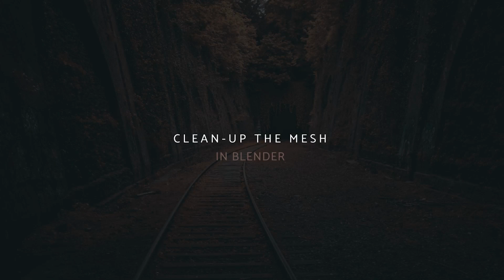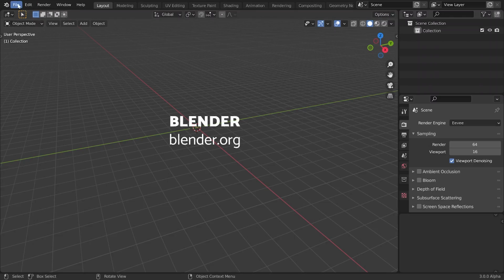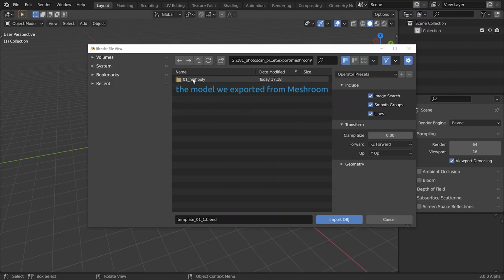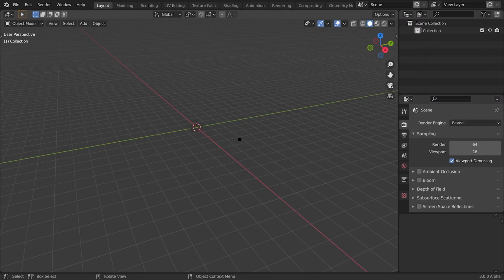In this part of the video, we're gonna mesh doctor our 3D model in Blender and then bring it back to Meshroom for some texturing. So fire up Blender, go File, Import, choose OBJ, navigate to the folder with the model, and hit Import.